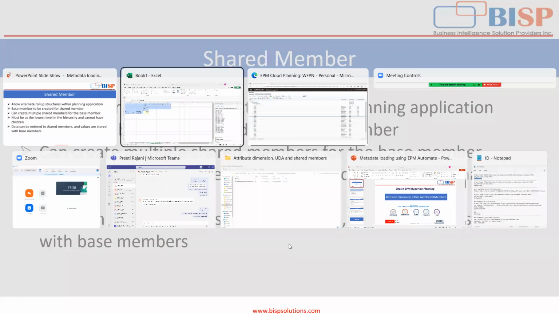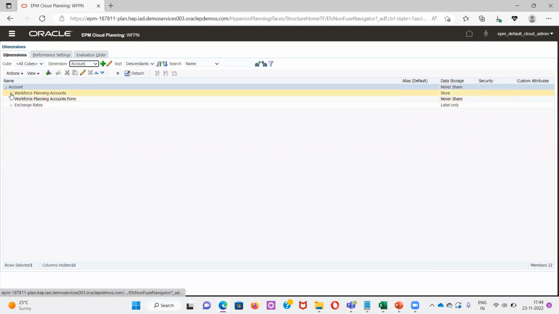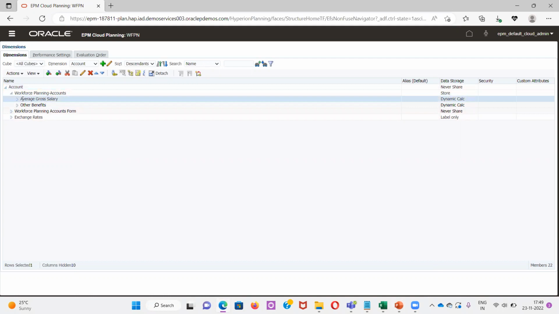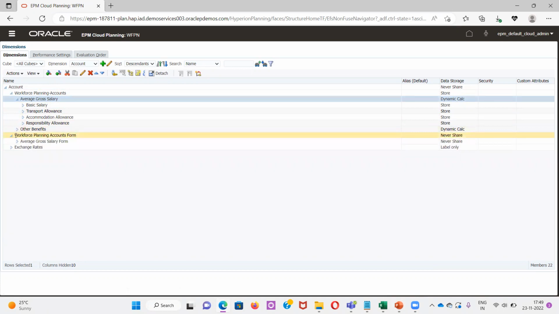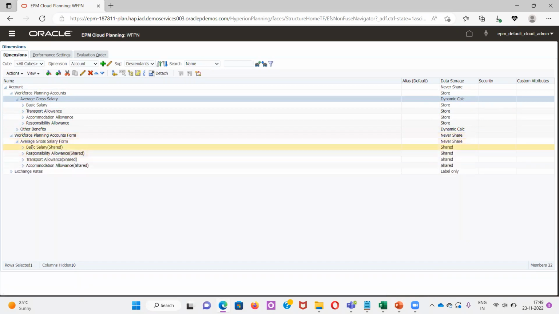First of all, we will understand how we can add shared members. First, we will go to accounts. Here we can see that in average gross salary, we have basic salary, transport allowance, accommodation allowance, and responsibility allowance. And here I have created a workforce planning account form. In the form, here I have created again basic salary, responsibility allowance, which are all shared members. The base members are all given in average gross salaries, and the shared members are in the average gross salary form.